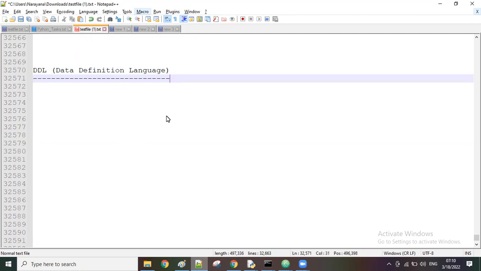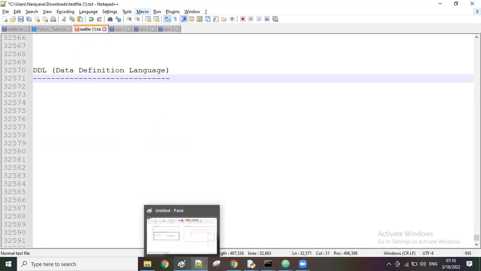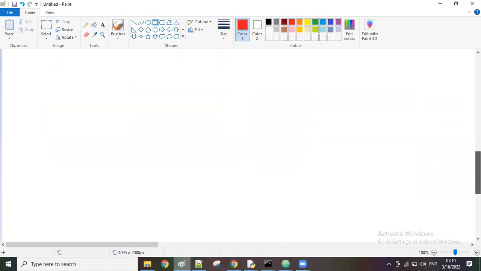So out of 5 languages, as a developer, how many languages are required? What are those? DDL, DML, and DRL. Those 3 are used to develop the database, right? So here, observe all of you. I take one table.